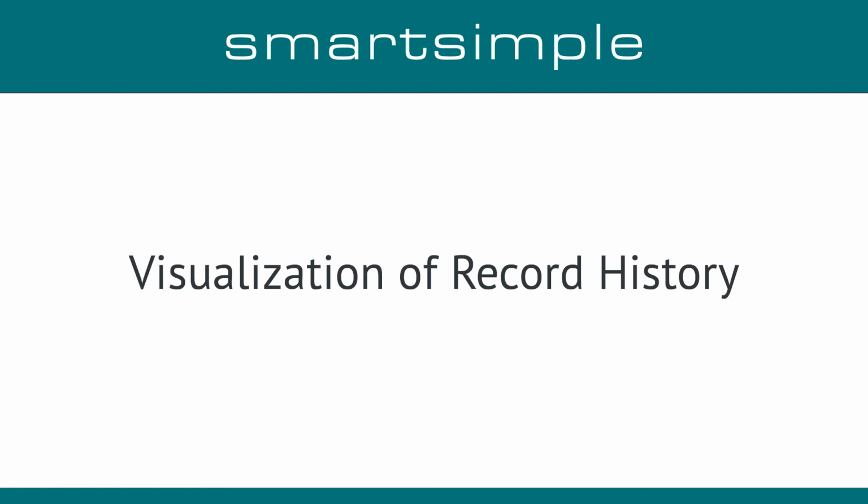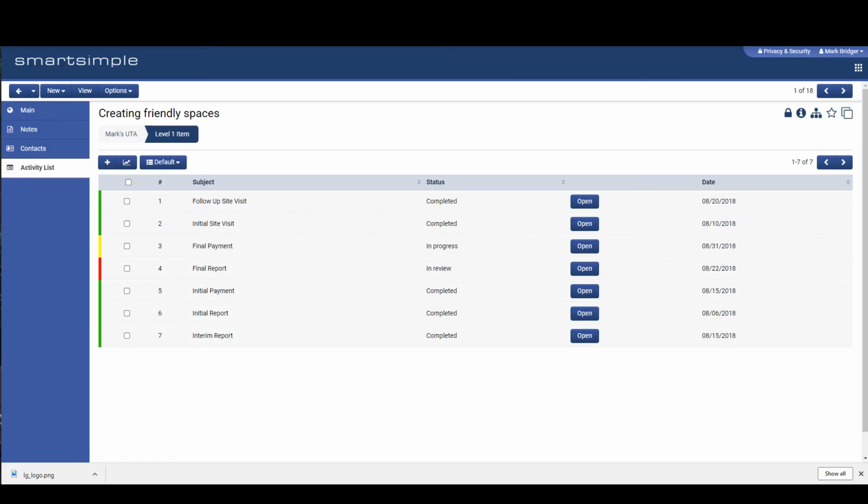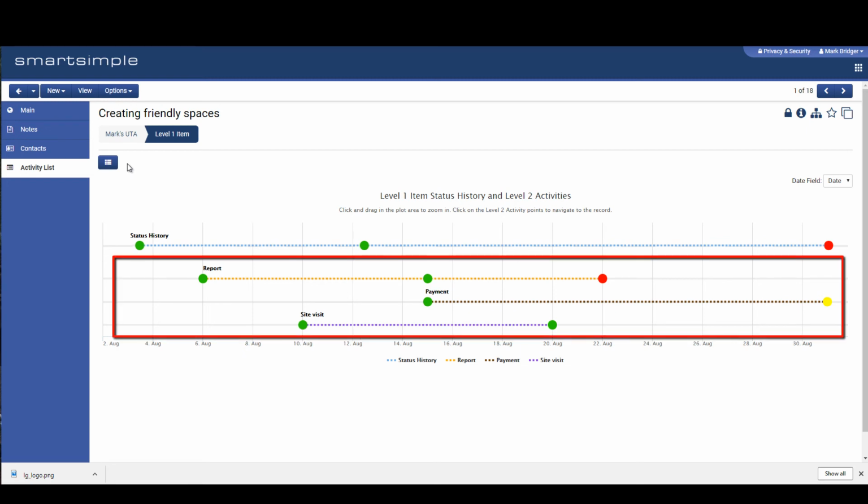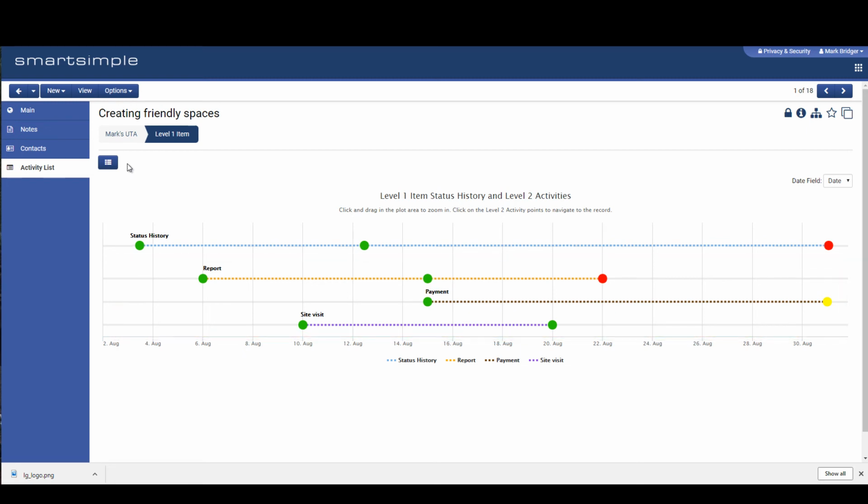New visualization of record history. We have introduced a new chart feature to help you visualize all activities related to an application. To see the chart, click the Show Chart View button on the list of activities. The chart shows the status history of the application. Below the application, you can see related activities such as payments, reports, and site visits. Mouse over any activity to get more details, or click the activity to go directly to that record.